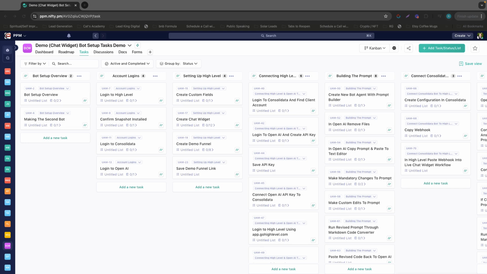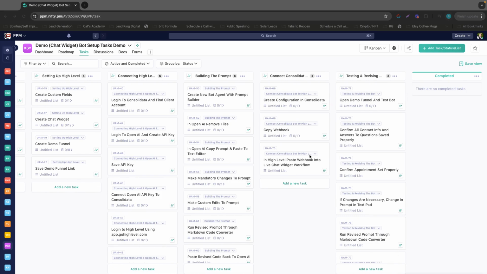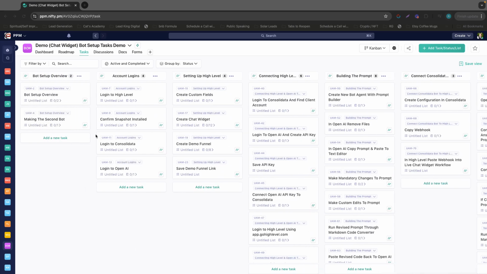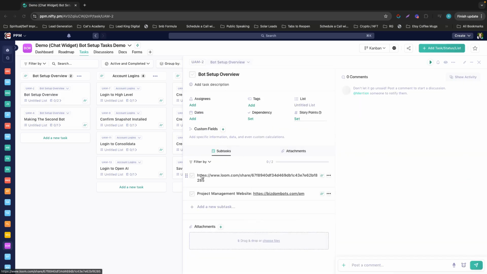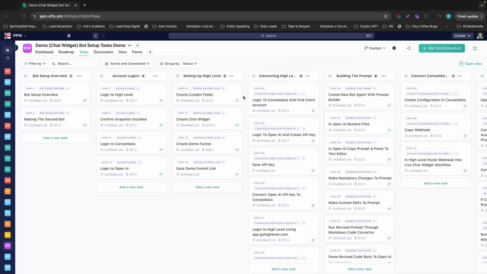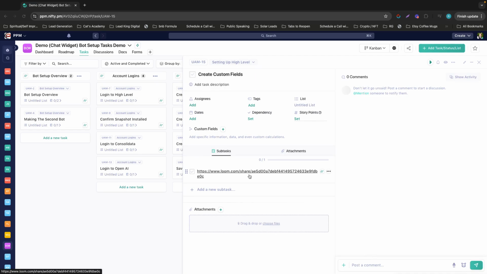Now, what you see on the screen here is the checklist that I have created for my VA to create these bots at scale. This is every single step of the way that you need to do to create these bots. And the cool thing about it is every single one of these steps has an associated video. For instance, I have an overview video of the whole thing just in case she needs to take a look and see, hey, what's the whole theory behind why we're doing this. Every single step has an associated video.